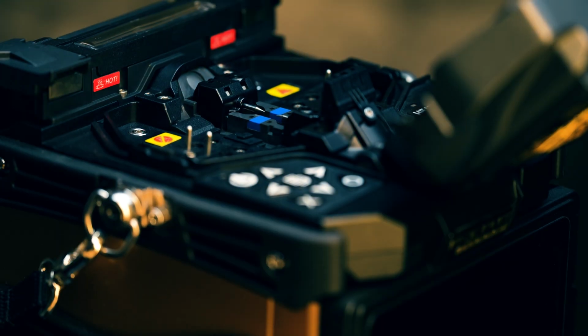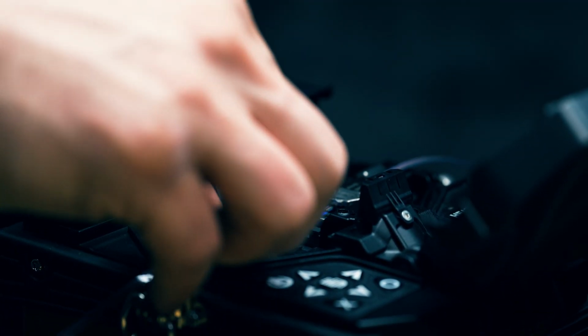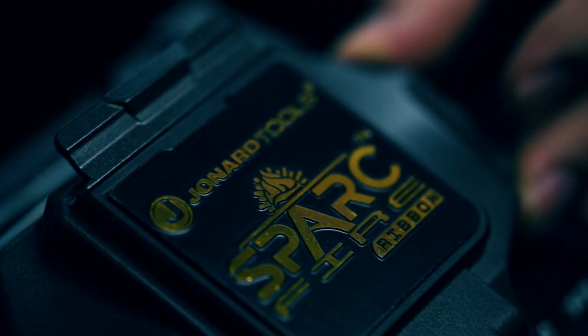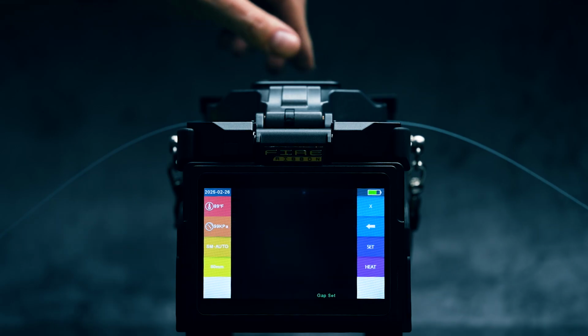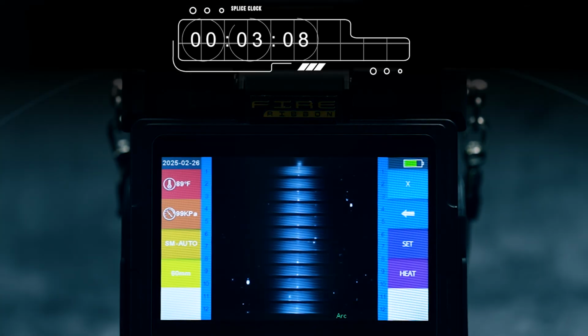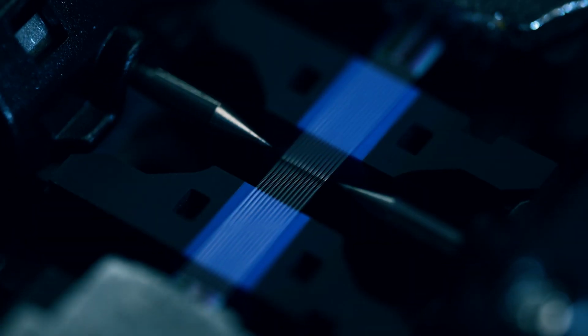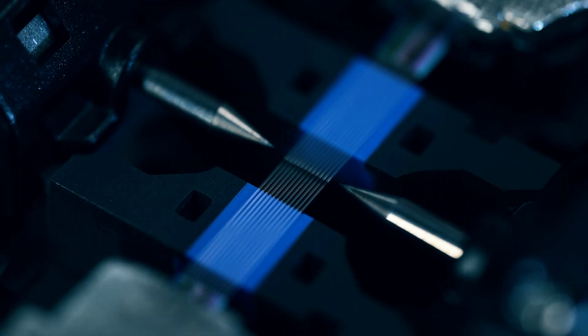From high-speed telecom networks, enterprise data centers, and last-mile FTTH installations, the SPARC Fire line delivers reliability and ease of use across every fiber application. With cutting-edge technology, durable design, and effortless operation, the SPARC Fire Fusion Splicer line streamlines every splice for maximum efficiency.